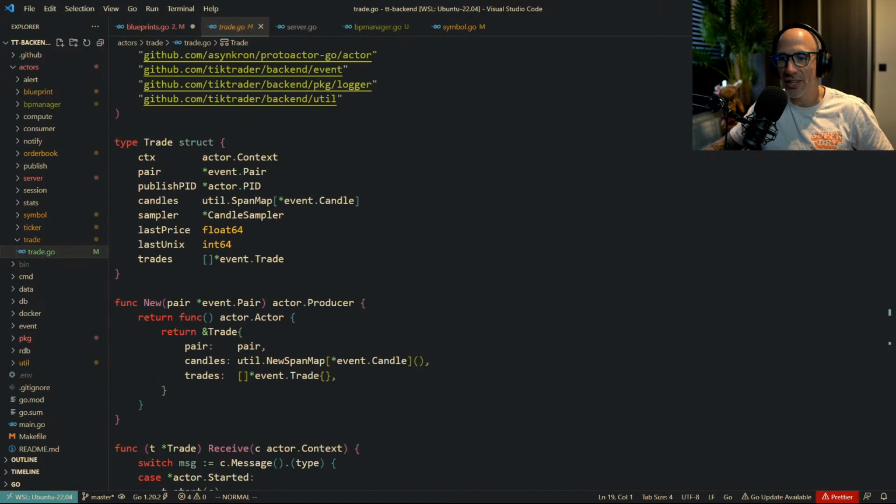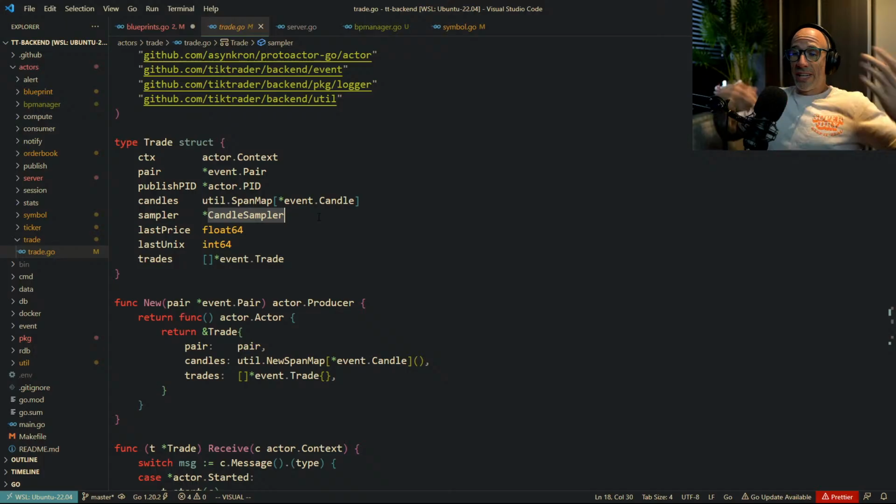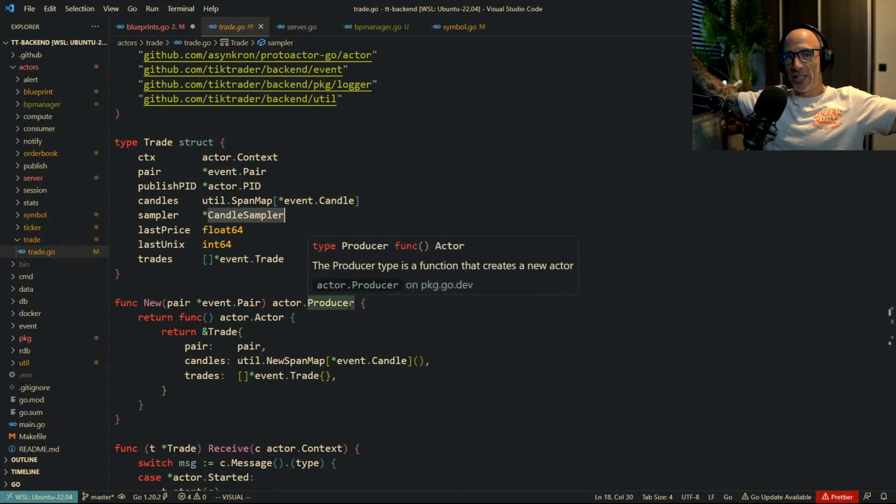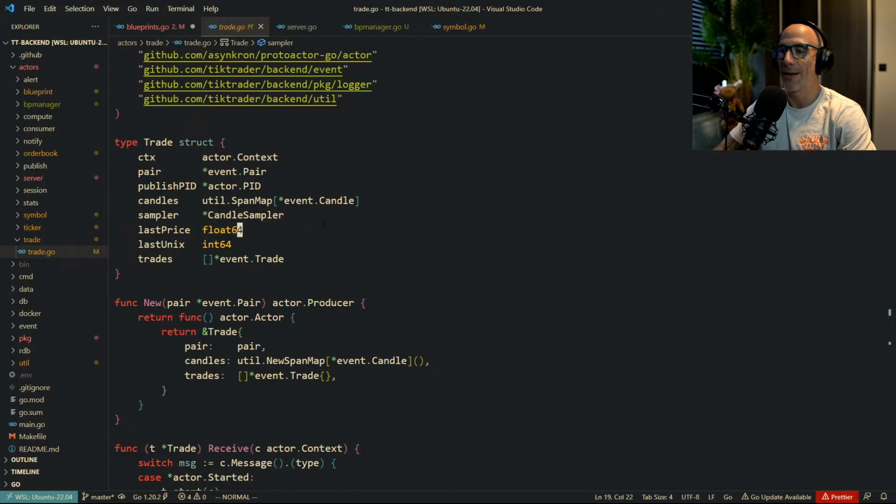What's happening with the trades? Trades has a sampler, right? It's sampling candles and sends that over to all our server-side instances. Then trades are also going to get sent to the order book, because the order book needs that. And we just spread out all these messages across all different systems, right? So basically like some kind of an event queue, but with an actor model, the actor paradigm.